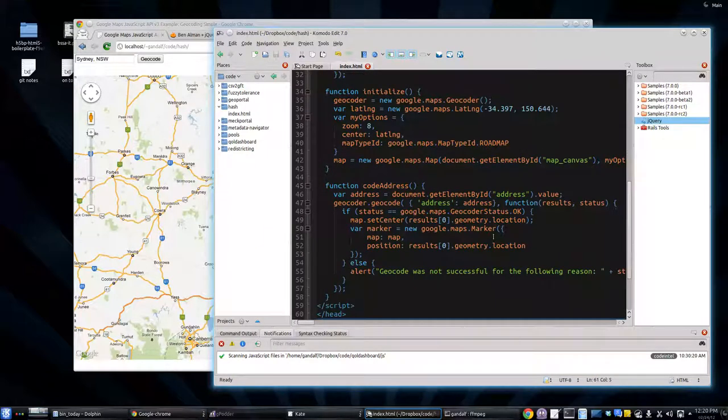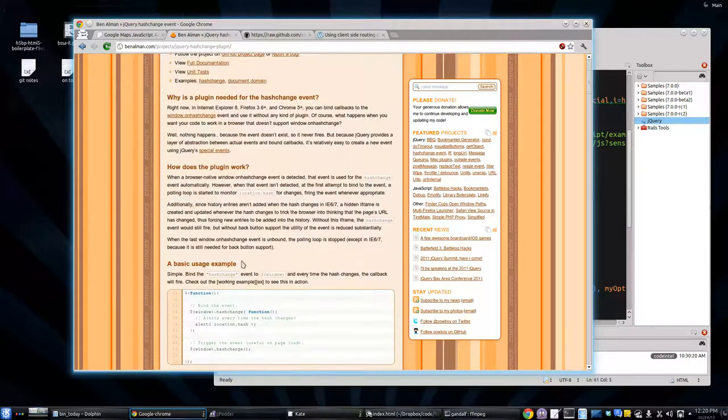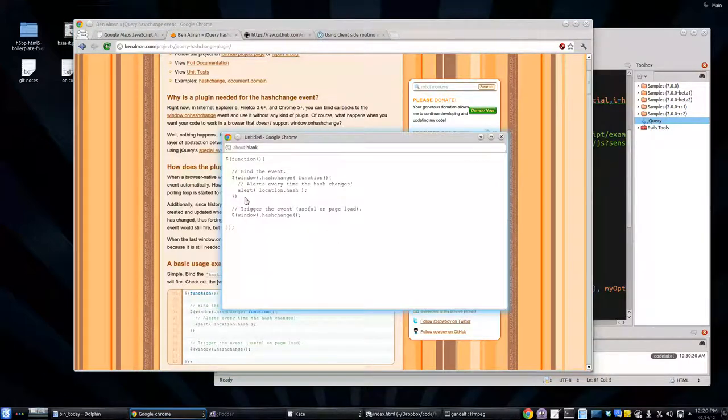Now, let's start doing cool stuff. First, let's go back to Ben's site and we'll grab this little tiny bit of code, which is, give me the clean version, thank you.